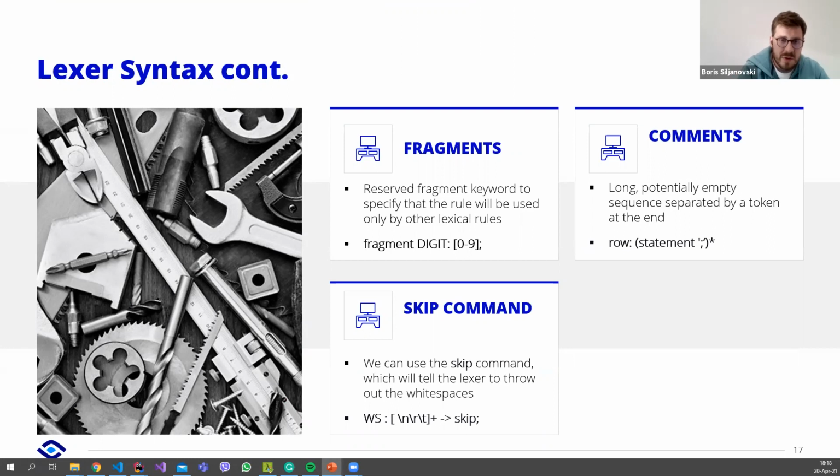We also have fragments, and fragments are reserved keywords that basically mean that the syntax that is marked with fragments will only be used in the lexical context. We have the skip command, and that basically means that we don't want to parse some types of tokens that we encounter, and that's most often done on white spaces, new lines, and so on.